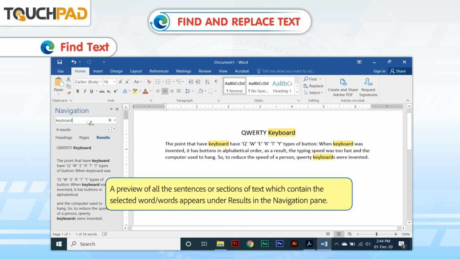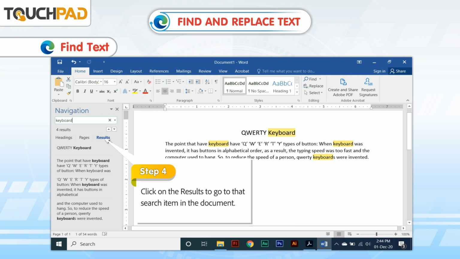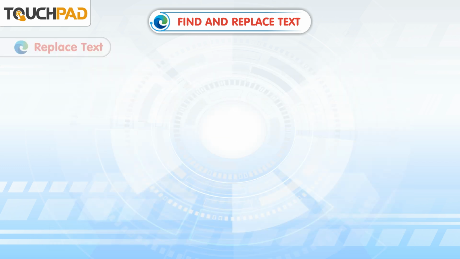A preview of all the sentences or sections of text which contain the selected word or words appears under Results in the navigation pane. Step 4. Click on the results to go to that search item in the document.